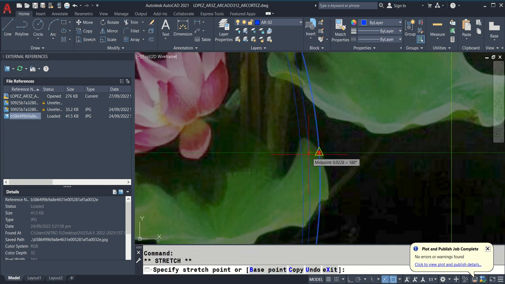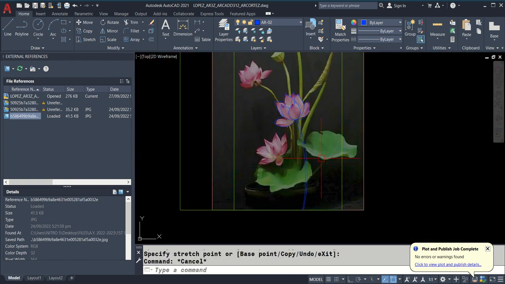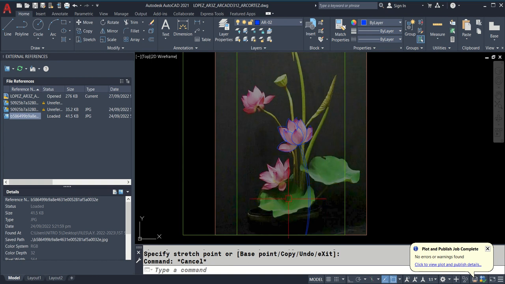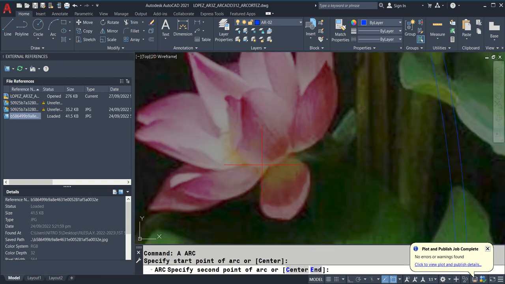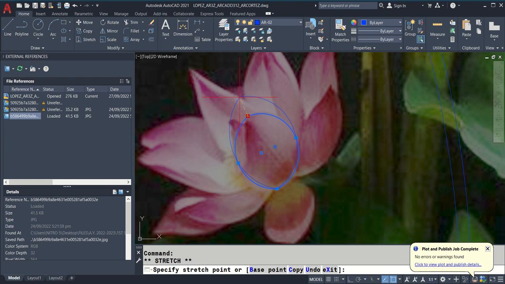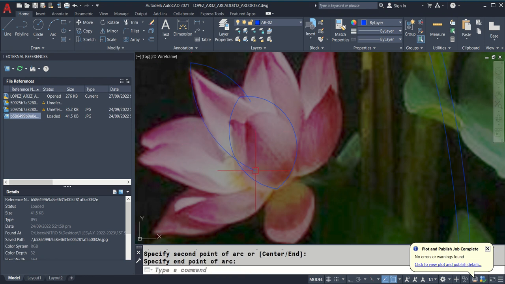Hindi ko na kinopya yung leaves, hindi ko kasi bet. But, depende din sa photo ninyo on how are you going to take of it. Okay? So, A enter, 1, 2, 3. A enter, and there you go. You can always click this and make it more pointed. A enter, 1, 2, 3. A enter, 1, 2, and 3.